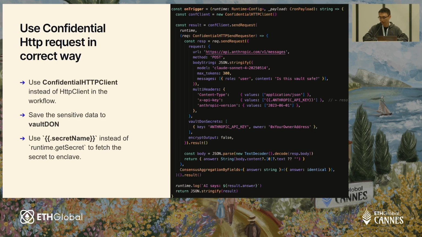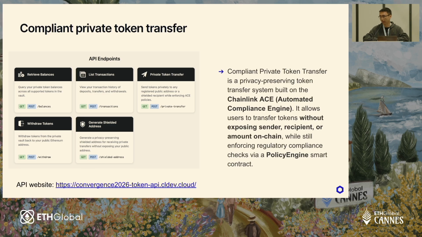And the way to write this confidential one is pretty similar to the standard one, because you only need to use this thing, the Vault DON secret, and it requires you to upload your secret to the Vault DON and use that in your callback functions. And with that, you can use the confidential HTTP client to send a request in a private way. Okay, that one is for the confidential HTTP send.